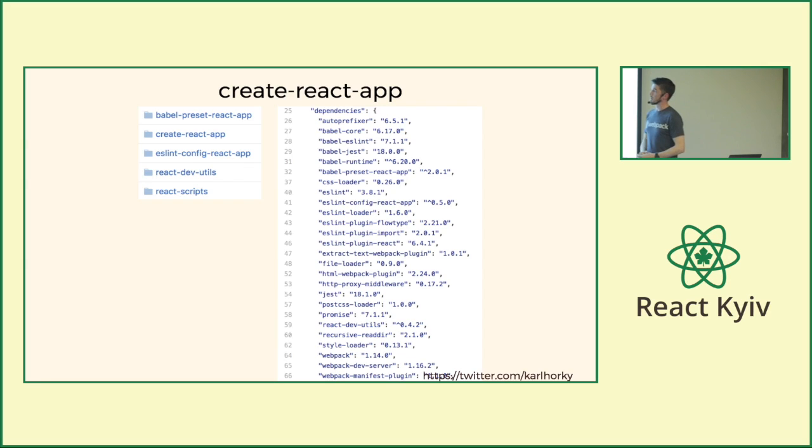In Create React app you have some different packages. So it's a monorepo. A monorepo is a bunch of different npm packages in a packages folder, basically. And so you have a Babel preset, you have Create React app, the command line tool, you have ESLint config, you have some utilities, and then React scripts. React scripts is where most of the magic happens. You have different start scripts, build scripts and stuff like that.